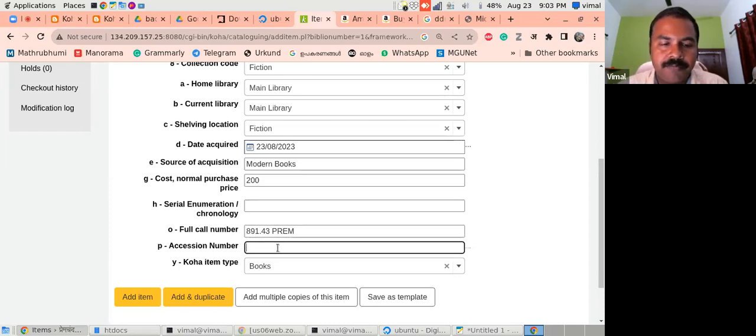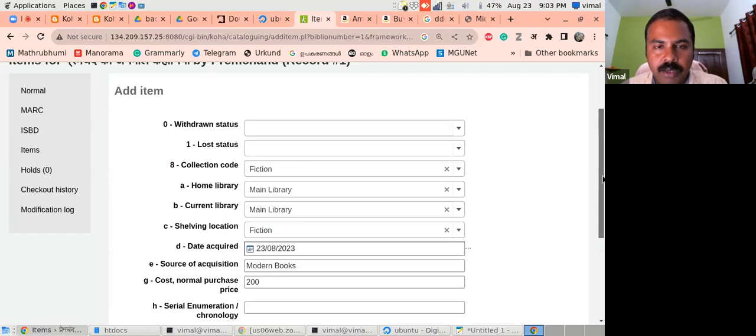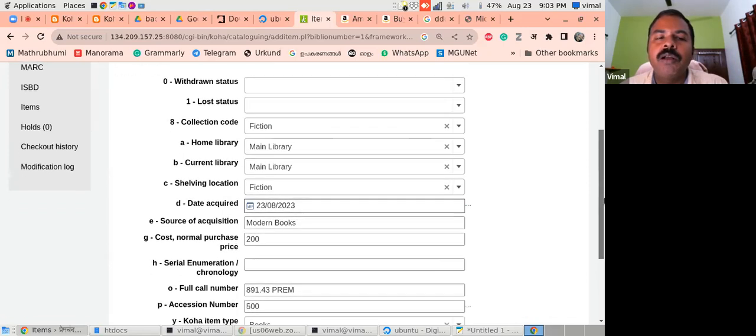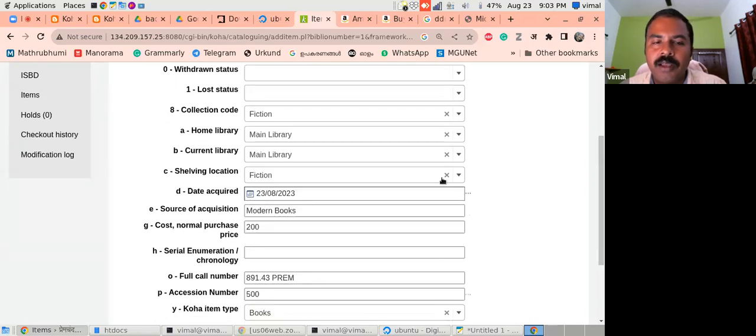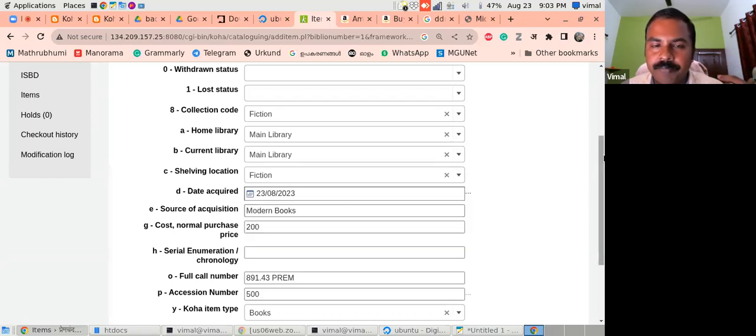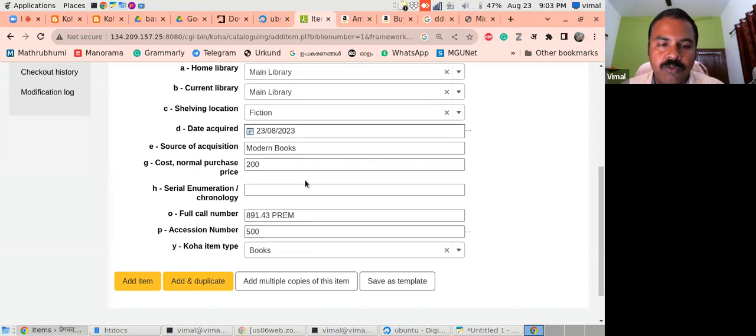Then accession number. For example, this is book 500. This is item type book. Okay, here we add item information, that is, one copy of the book we create. We purchased it, and we enter the details of the book: collection code, then in which library it is located. Suppose it's a centralized purchase with many libraries. While cataloging, we can mention here in which library it is located. Then source of acquisition, cost, full call number, accession number, then add item.